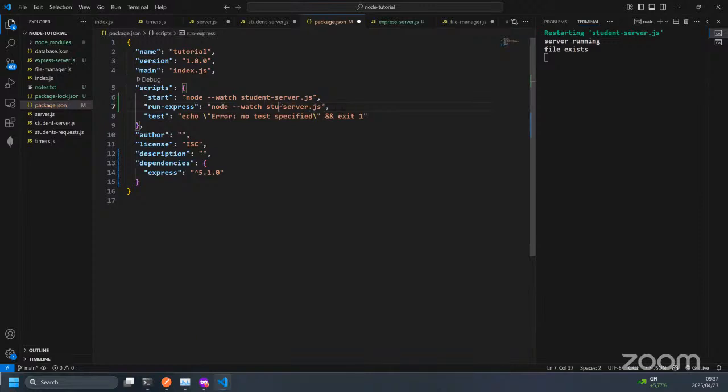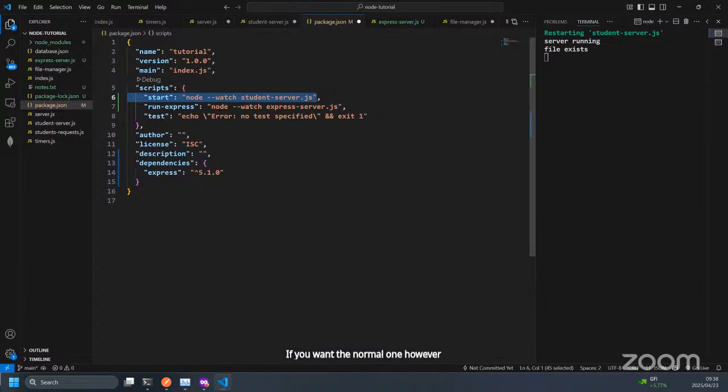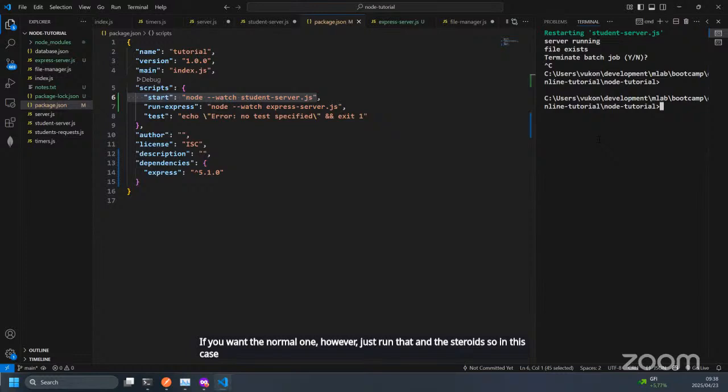And for those who are wondering why this is important for you, it saves you time. Sometimes you have a lot of scripts that you need to run in your project. So if you just do it like this, run express, it does that for you automatically. If you want the normal one, however, just run that and it still works. So in this case, we are now going to say npm run express.